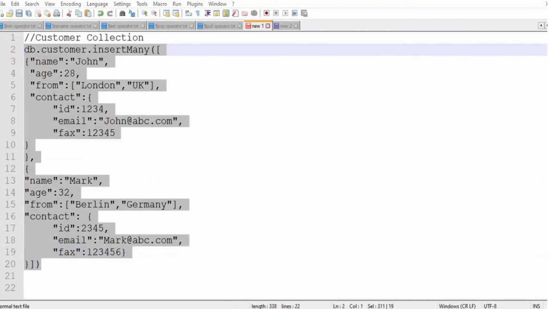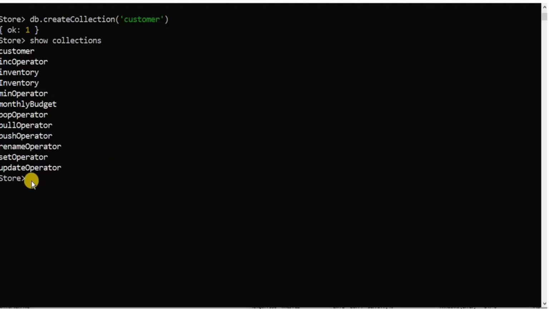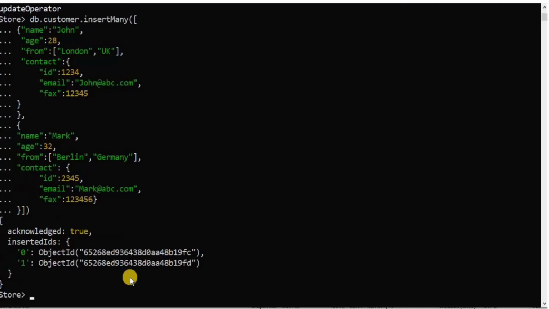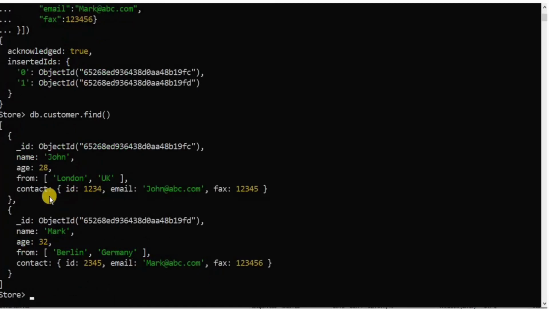I'm gonna go back to my Mongo shell and I'm going to paste all of that here. Once this is done, hit enter and you can see that two documents have been successfully inserted. Now, if you quickly go ahead and run the command db.customer.find and hit enter, you can see that you have two documents having ID, name, age, from, and then you have the contact document having ID, email, and fax of each customer within its document. So this is how you can show the one-to-one relationship between two collections by using embedded documents.